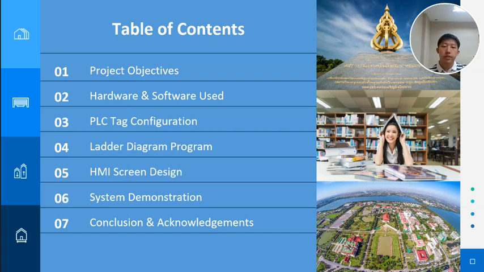This presentation will follow the structure outlined here. We will start with the project objectives, then move to the hardware and the software used, followed by a detailed look at the PLC tag configuration, the ladder diagram program itself, the HMI screen design, a system demonstration, and finally a conclusion.